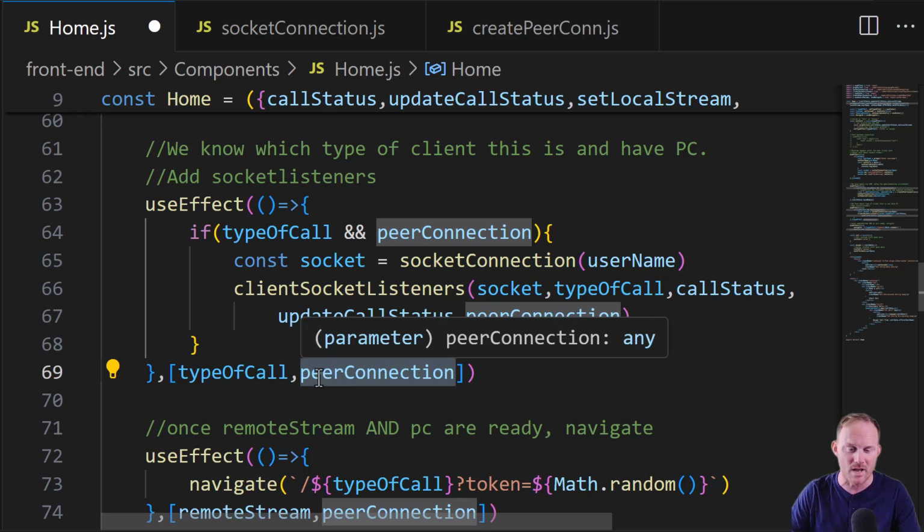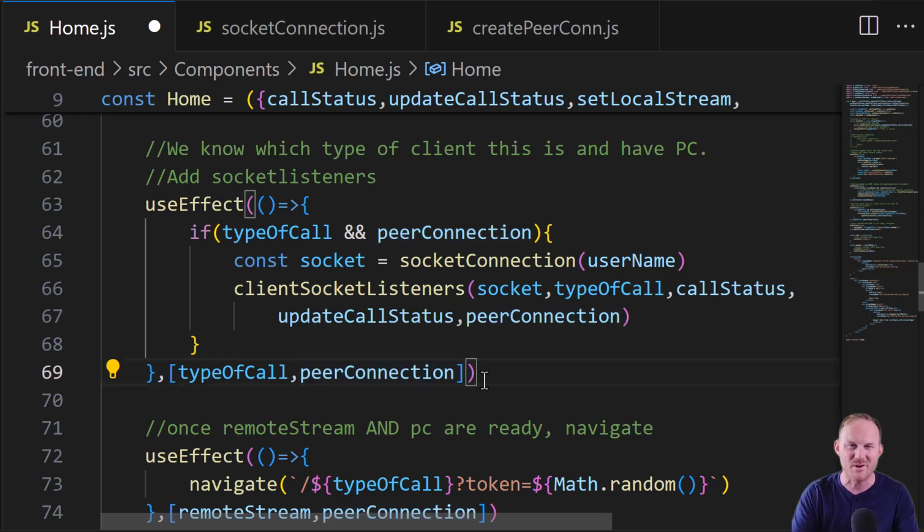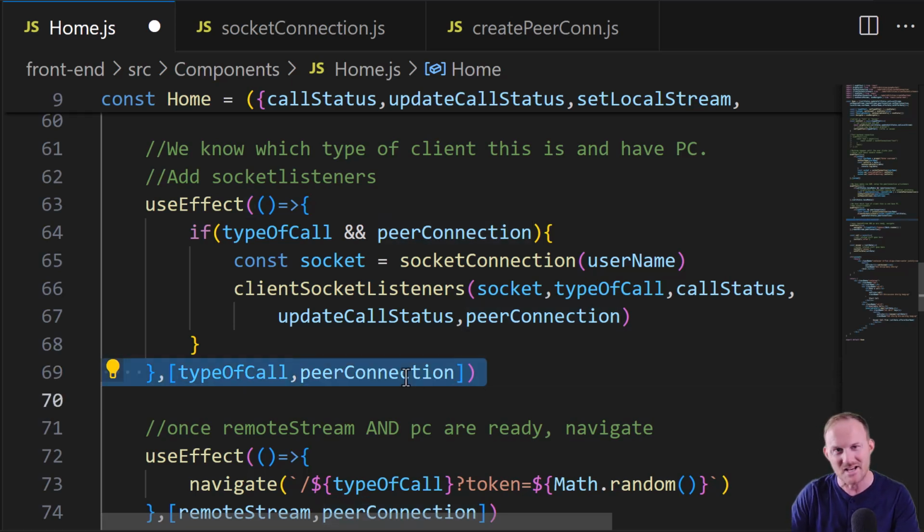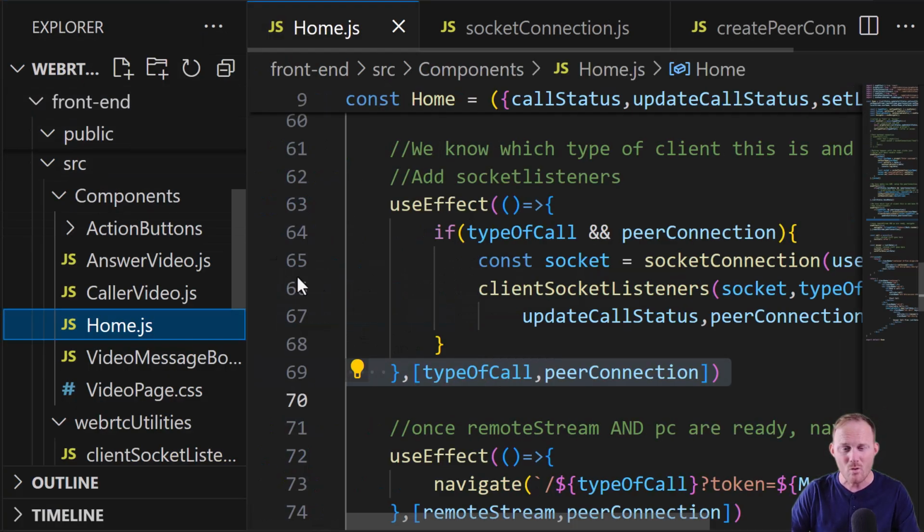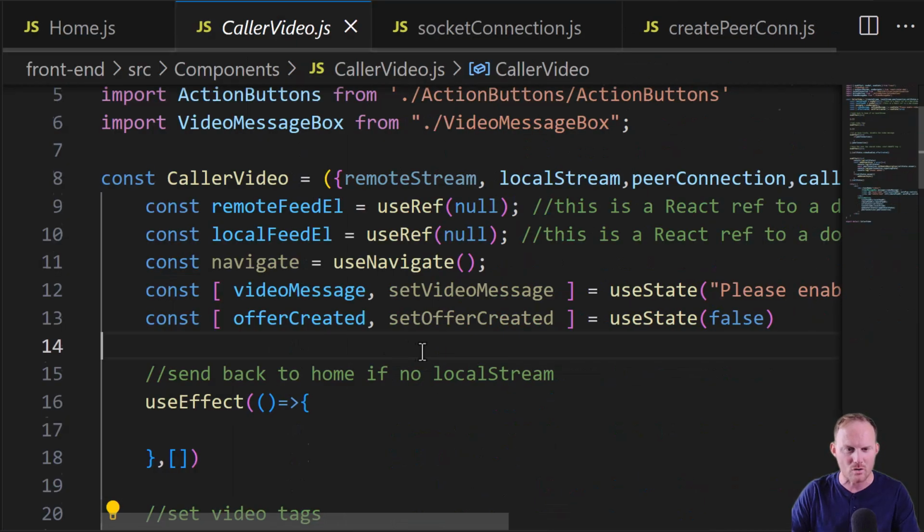So I know this part is a little bit confusing because we are listening for socket server stuff to get ICE candidates, and then we're going to use the peer connection to add those ICE candidates to it. Just look over the code, be patient and be slow, and it will all make sense. We are now ready to move over to the caller video page.